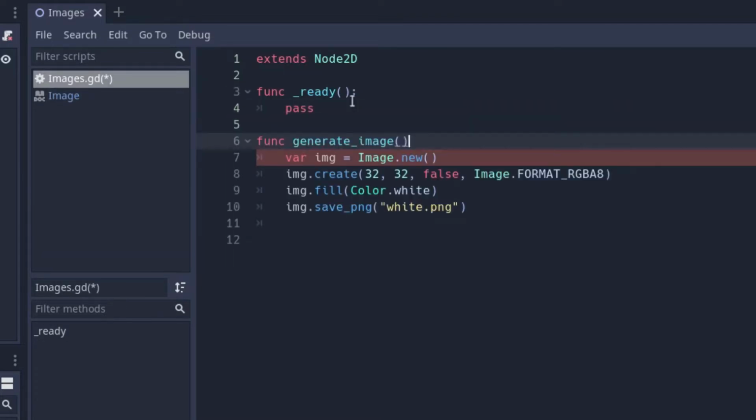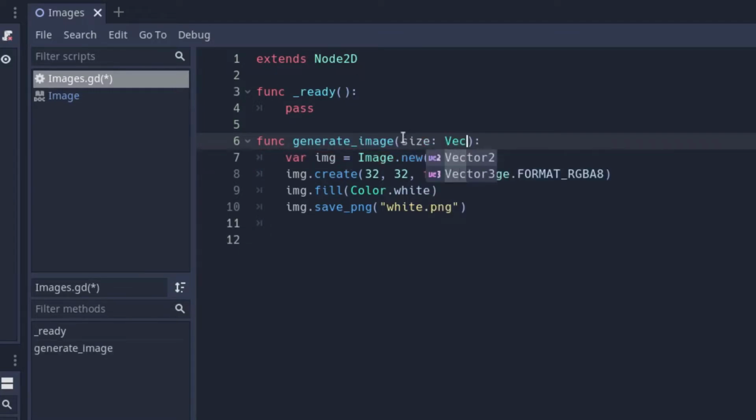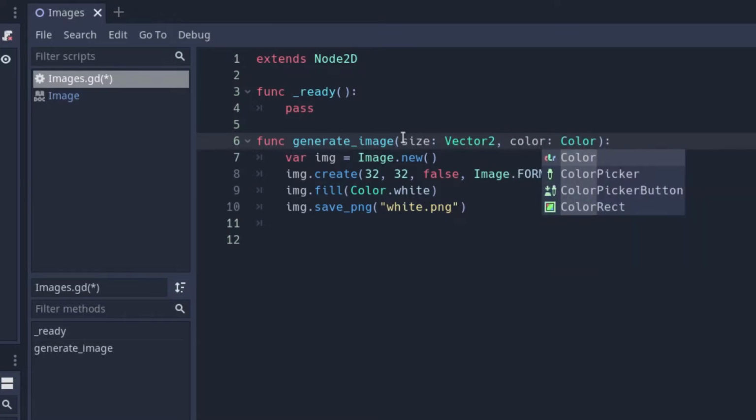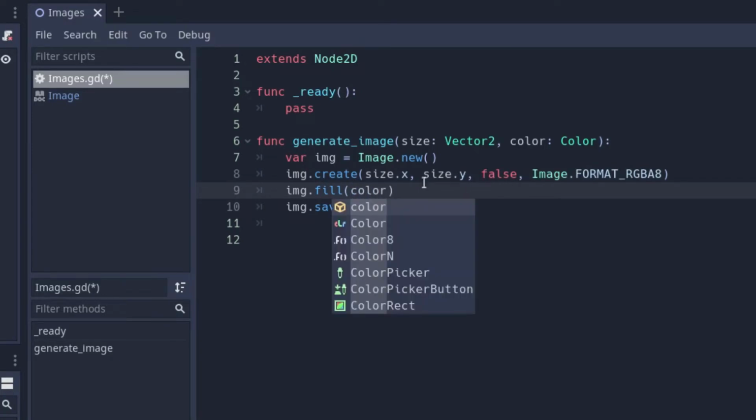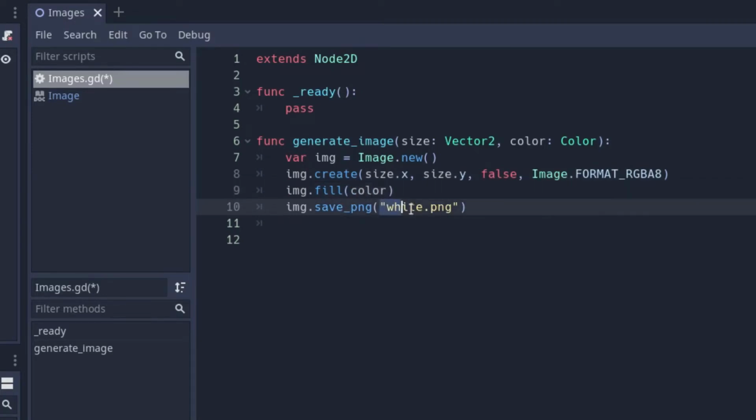Generate image, and input the size, Vector2 for that, and then we want the color, type Color, and we can plug these values in, size.x, size.y, and our image format there, and then our color here, and a name for the file. We should have done that. Input that as a parameter.